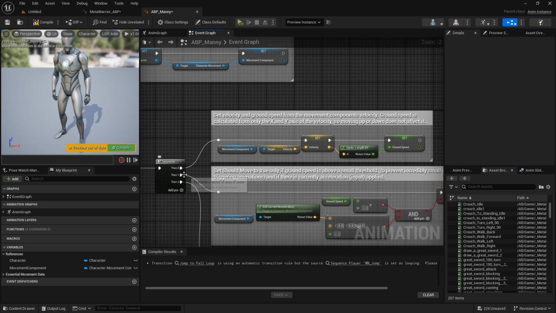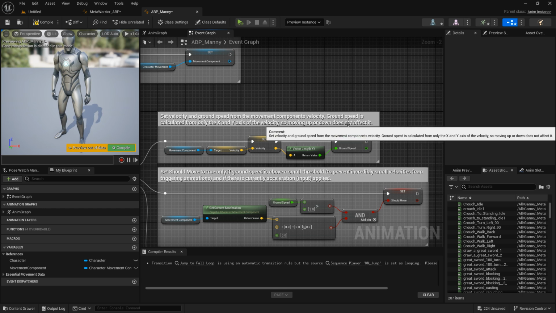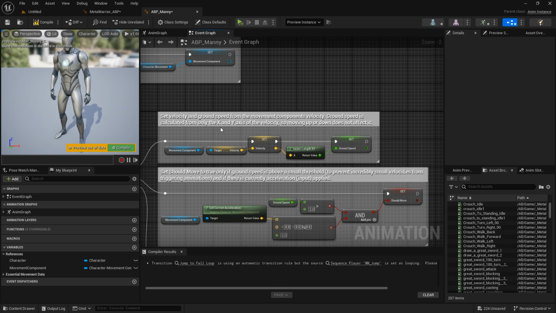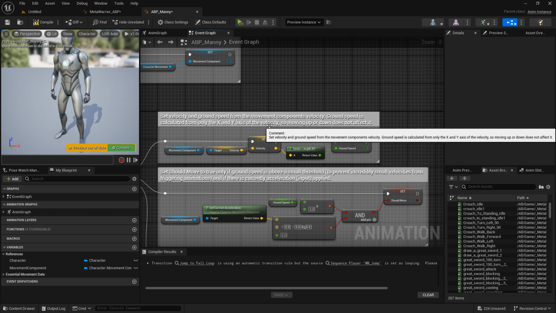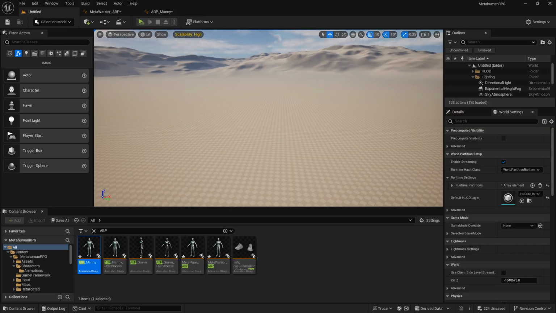Now the sequence is pretty much the order of how things would be done. So the first sequence would be 0, and you go set velocity and ground speed from the movement component's velocity. Ground speed is calculated from only the X and Y axis for the velocity. Moving up or down does not affect it. The up and down, as you can see on here, for your axis is up and down is Z. The X and Y would be left to right movements. Pretty much this kind of movement, not this.